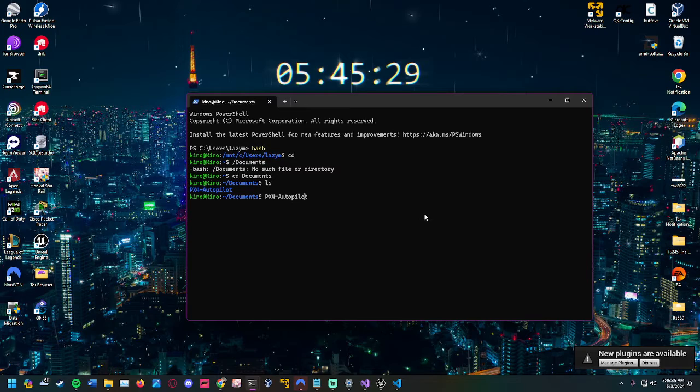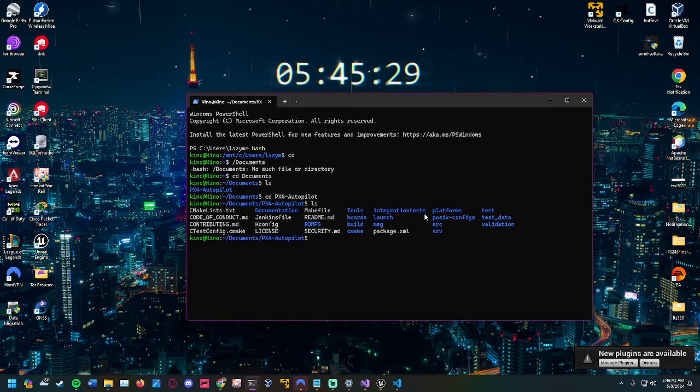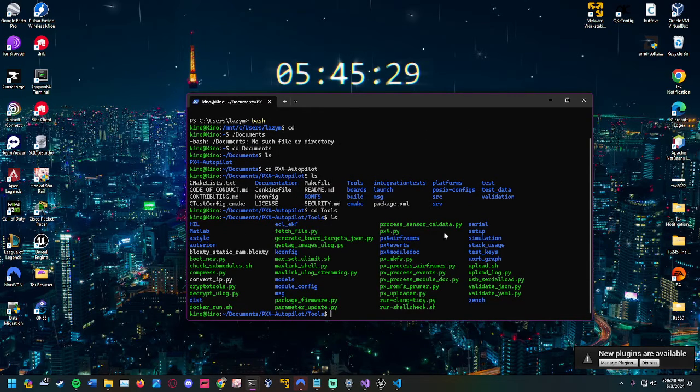So let's navigate. I forgot to put cd again for a directory. And let's look what's inside. We want to navigate to Tools. So let's go to cd Tools, inside of this, and we're going to go to Setup over here. So let's go to Setup.